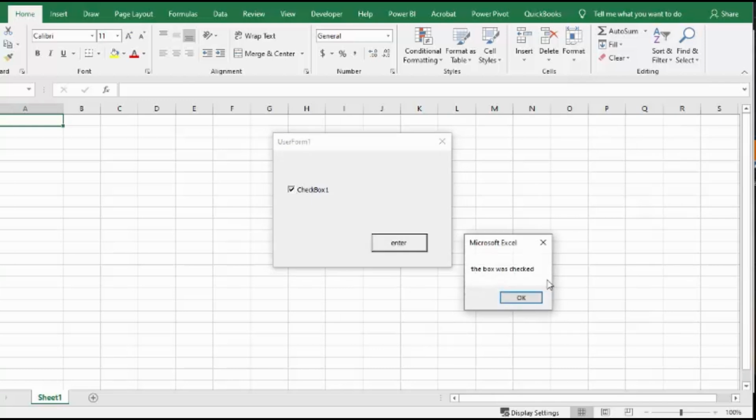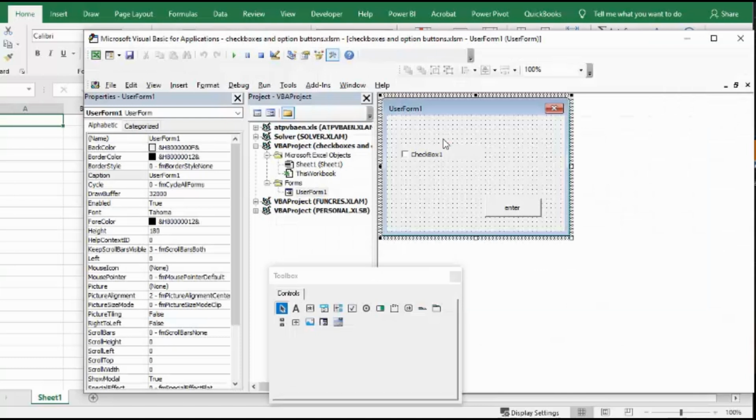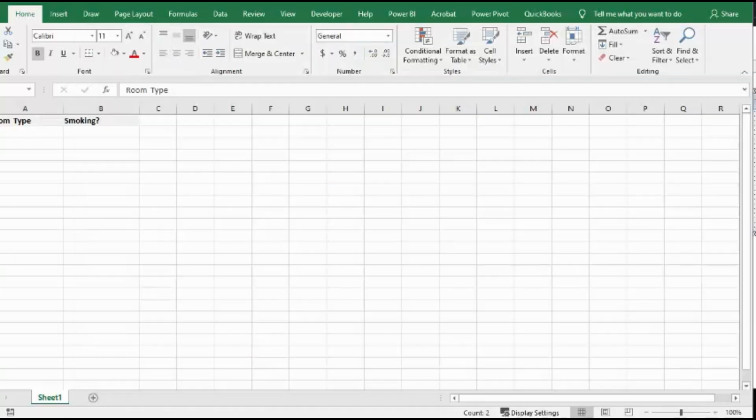And you say the box was checked. So it's either yes or no, and you can basically do whatever you like relative to whether this is yes or no. Okay, so now I'm going to show you one with the checkbox that you can have many options checked. So now what we're going to do is I'm going to show you how you can use several options for checkboxes on a user form.